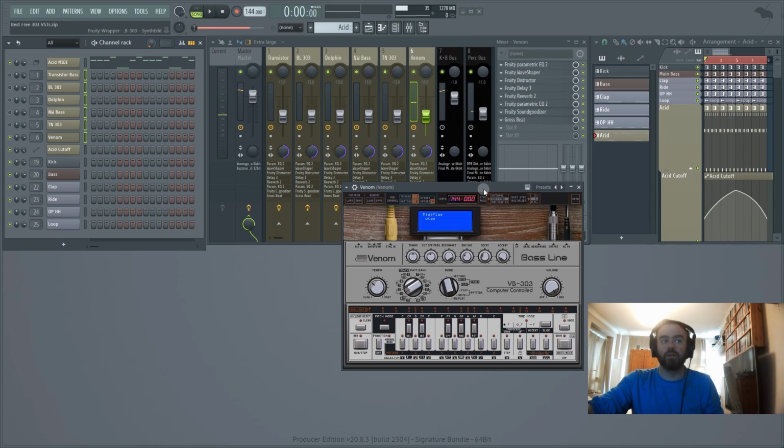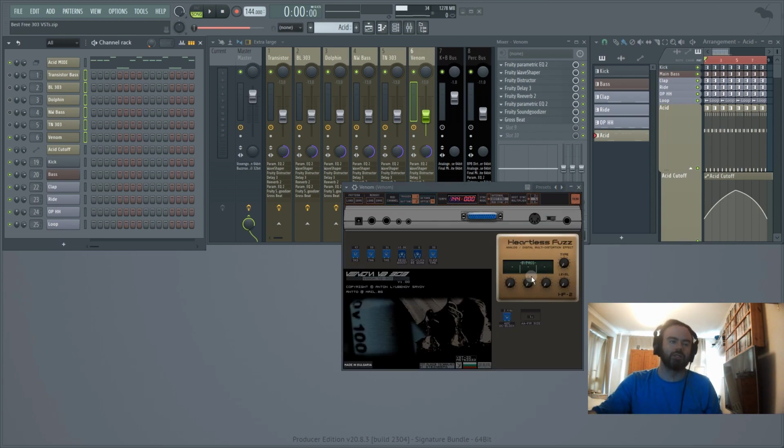I don't know about you guys, but I think that sounds pretty amazing. And that's not even the best bit yet. The best bit is if you click the rear panel, it actually comes with its own distortion unit, which is something none of the others do.